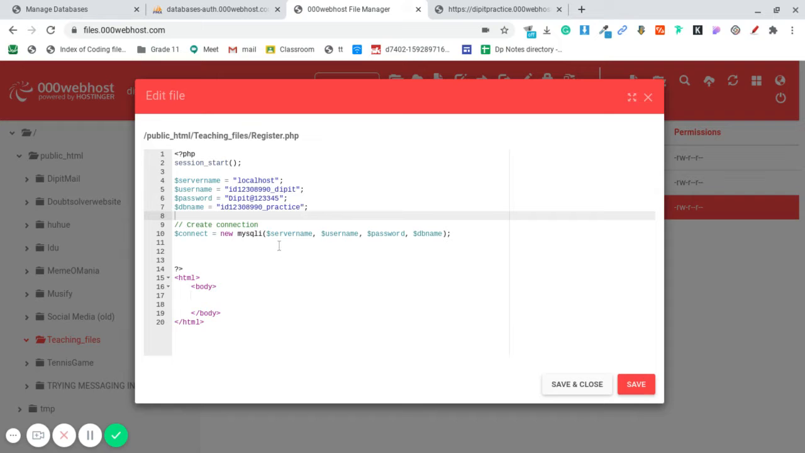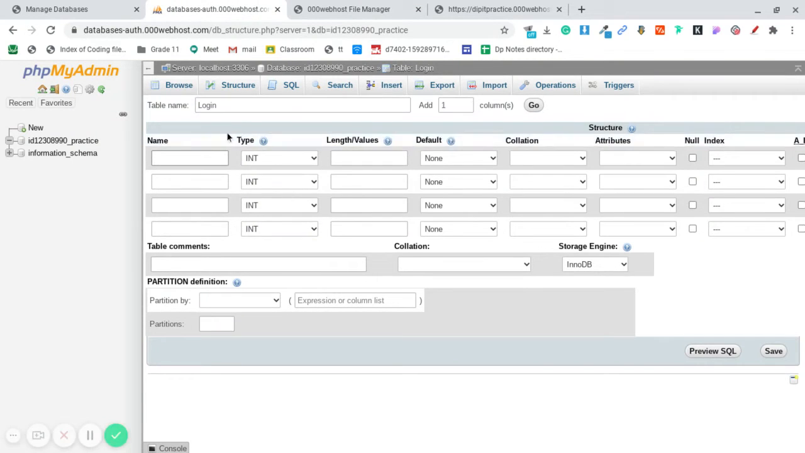So here I've created the connection to my MySQL database. I'm telling my server name, which is the localhost. This is the username, this is the password, and this is the database name. I've created the connection using this. I will not be doing PHP right now. I'll create the database first.